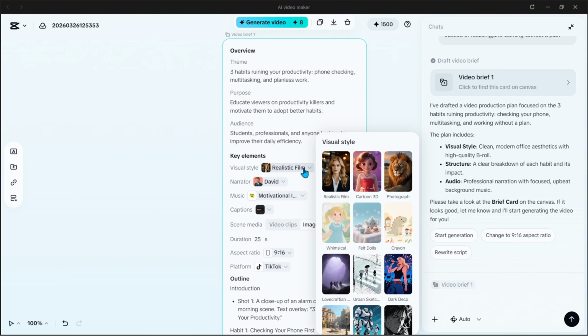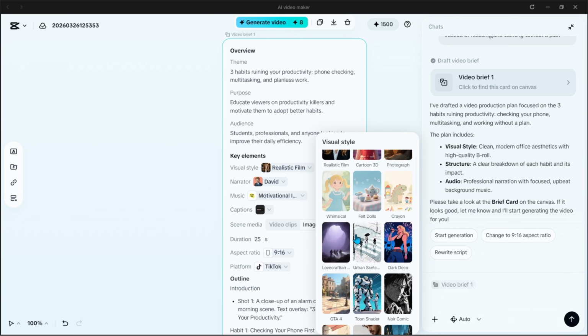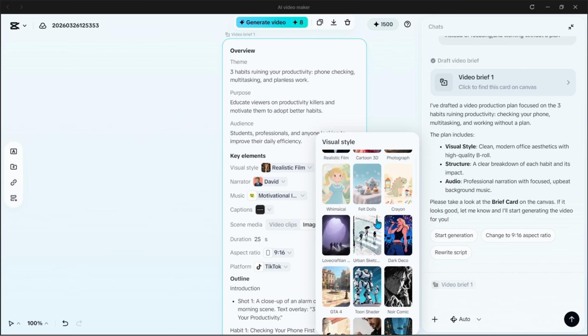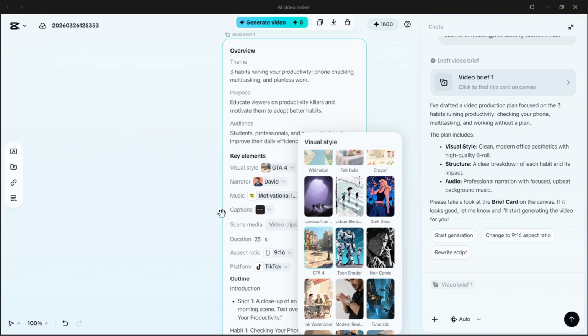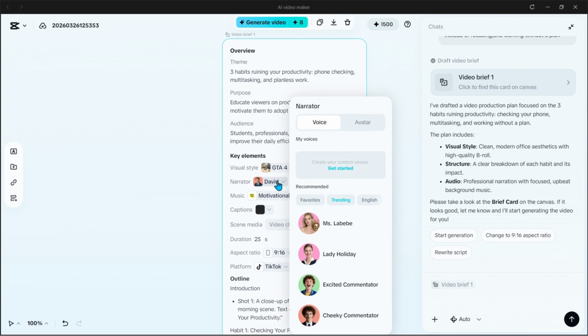So the visual style first, there's quite a few. Maybe let's try GTA 4. I think maybe this is the cartoon version here. So I think maybe between a cartoon and a 3D.